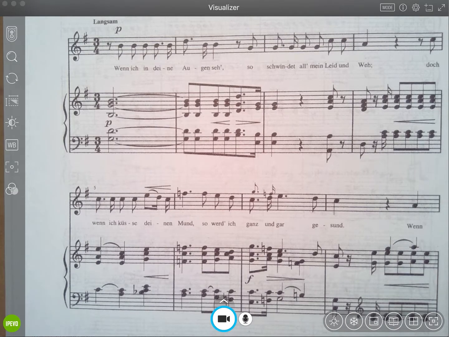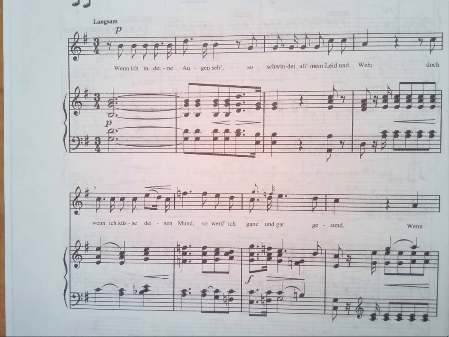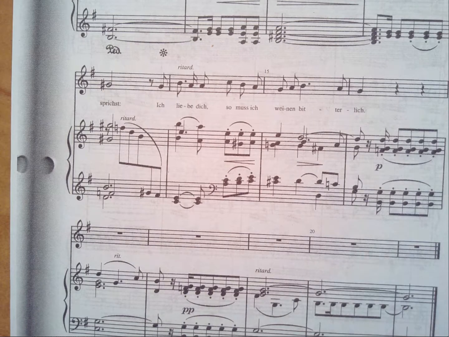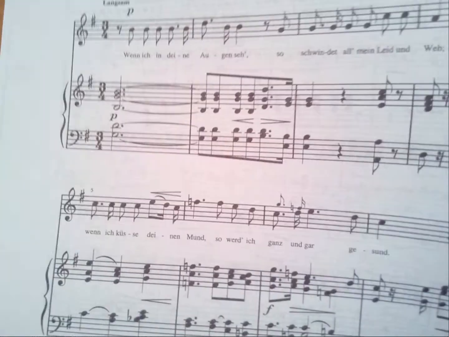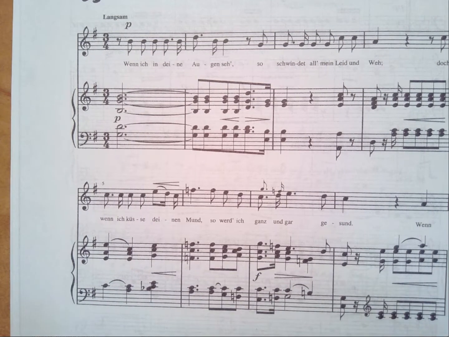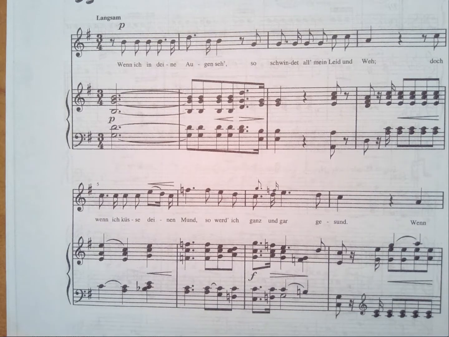Okay, this is a quick overview of the Schumann song Wenn ich in deine Augen sehe. This is page 166 through 167 in the workbook. This song is a really beautiful song, and this is the complete song. I really recommend you find a recording of this to listen to and sing or play through the melodies to really hear what's going on.